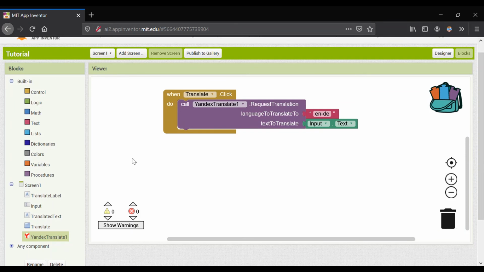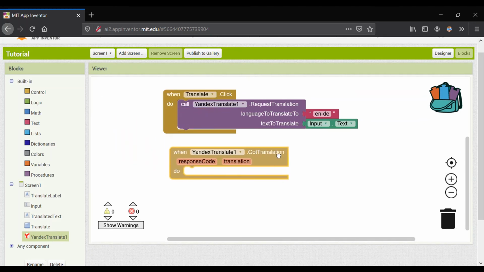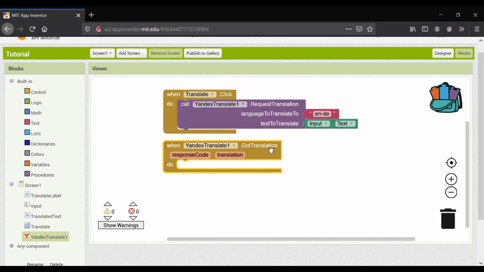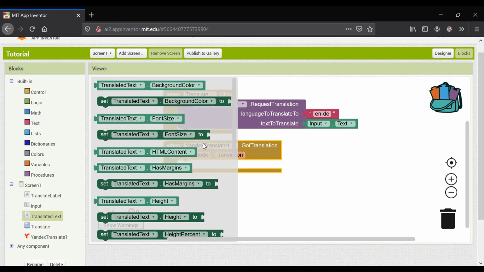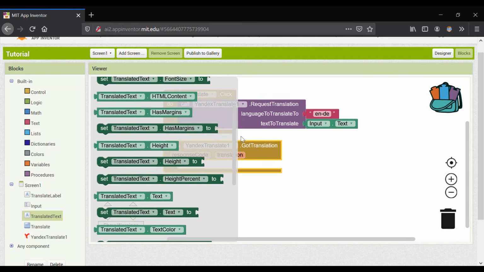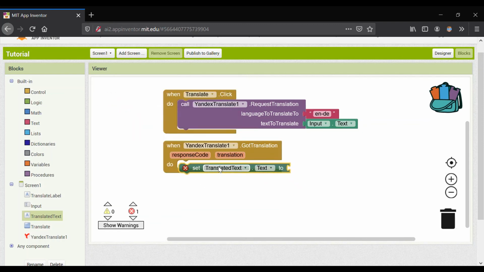So now we're going to use this code, that is when Yandex Translate.GotTranslation. So now basically the translation has been done by Yandex Translate, and we're going to get this and display it in the output label. So we named the output label translated text. So we are going to set the text of the label to the translation that has been received. So we're going to use this set translated text.text to get translation.